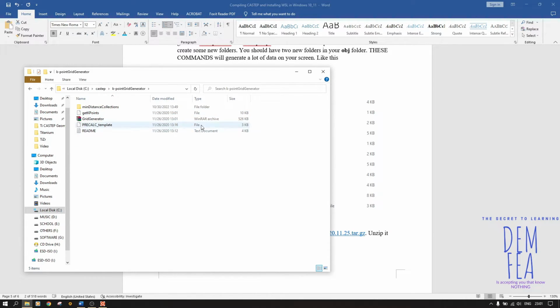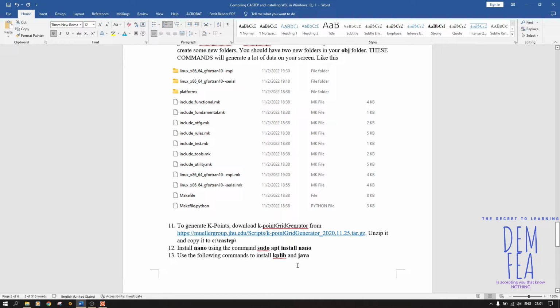It's a Java file, but for me, I have not used it. I'll show you a few more tricks on how to get the k-points without going through all these hoops. But if you want to use it, you can use it. It's free.